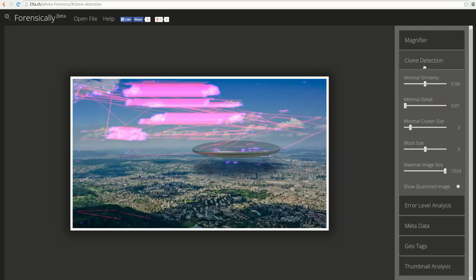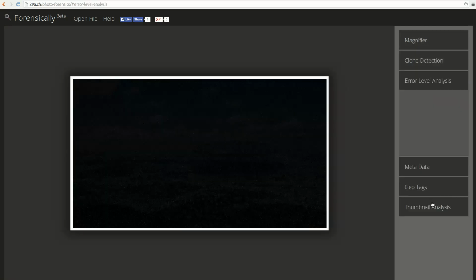The next tool that I want to show you is the error level analysis. It allows you to spot artifacts that are created when a JPEG image is compressed multiple times in a row. This happens when it is edited, for instance. I usually start with the quality slider all the way to the right, and then work my way down to see if something interesting jumps out. So let's do this.